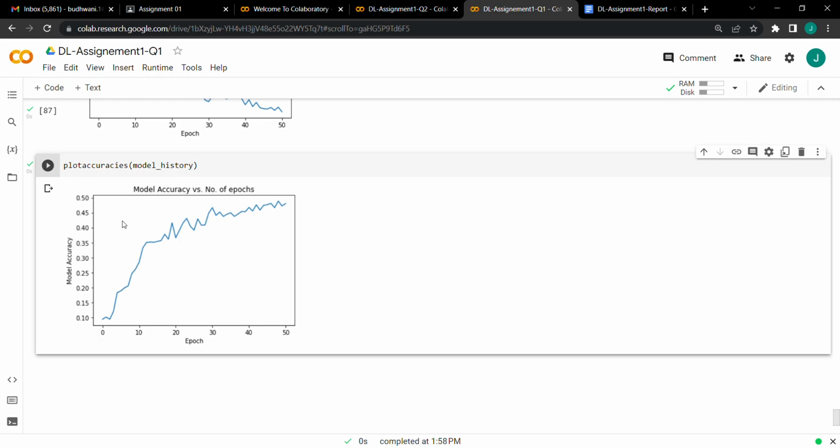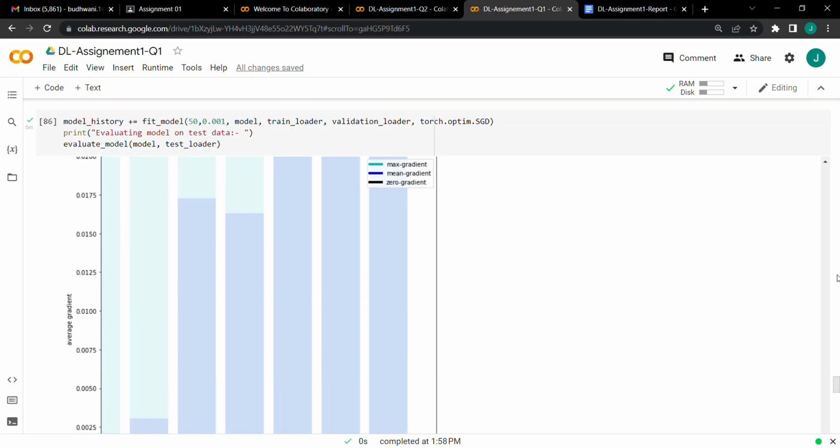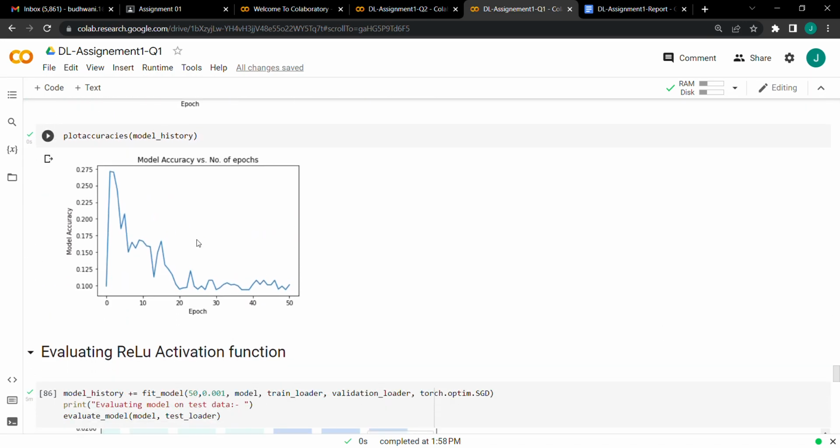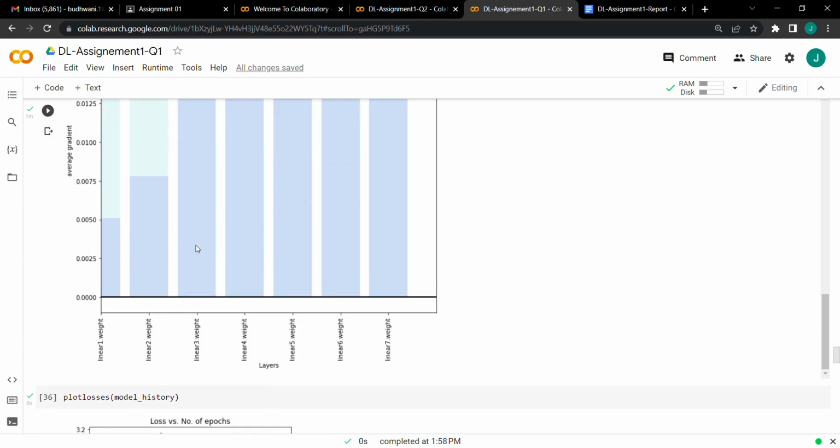In this way, ReLU is providing much better accuracy, less loss, and it also solves the problem of vanishing gradient. While using sigmoid and tanh, tanh is also providing a very low accuracy of about 10% with an error of about 2.4 to 2.6, which is much higher, and it is also showing vanishing gradient.